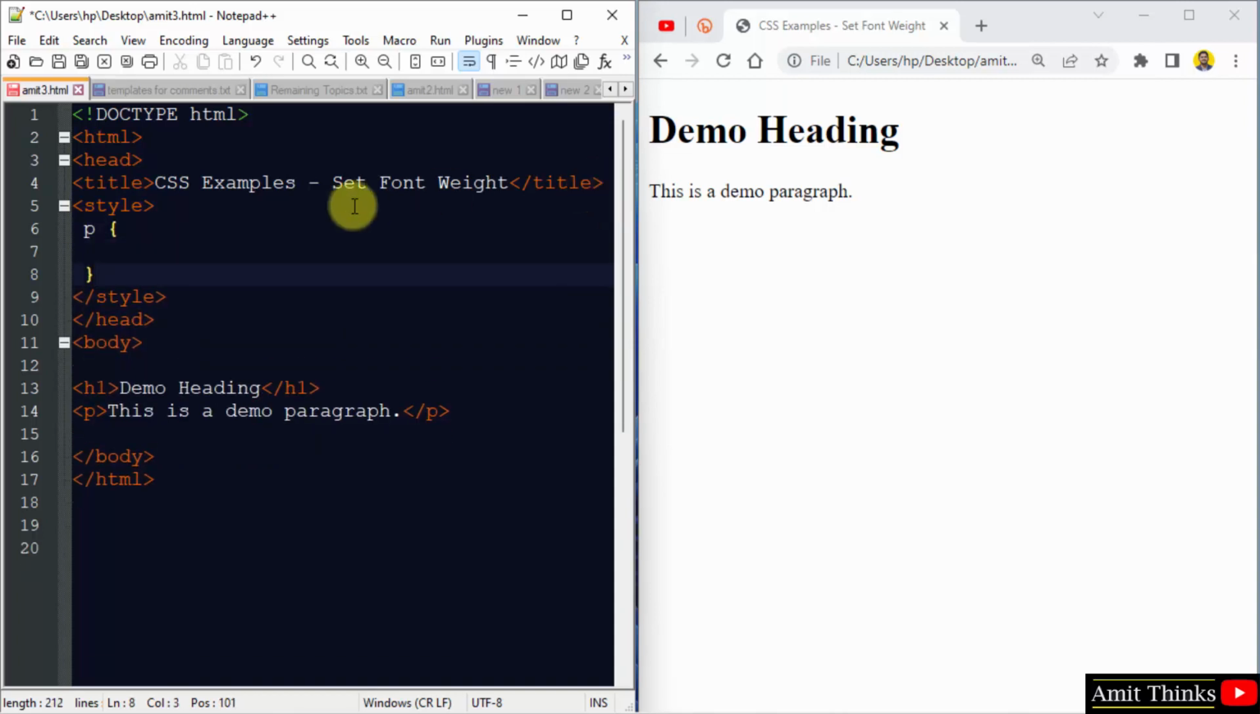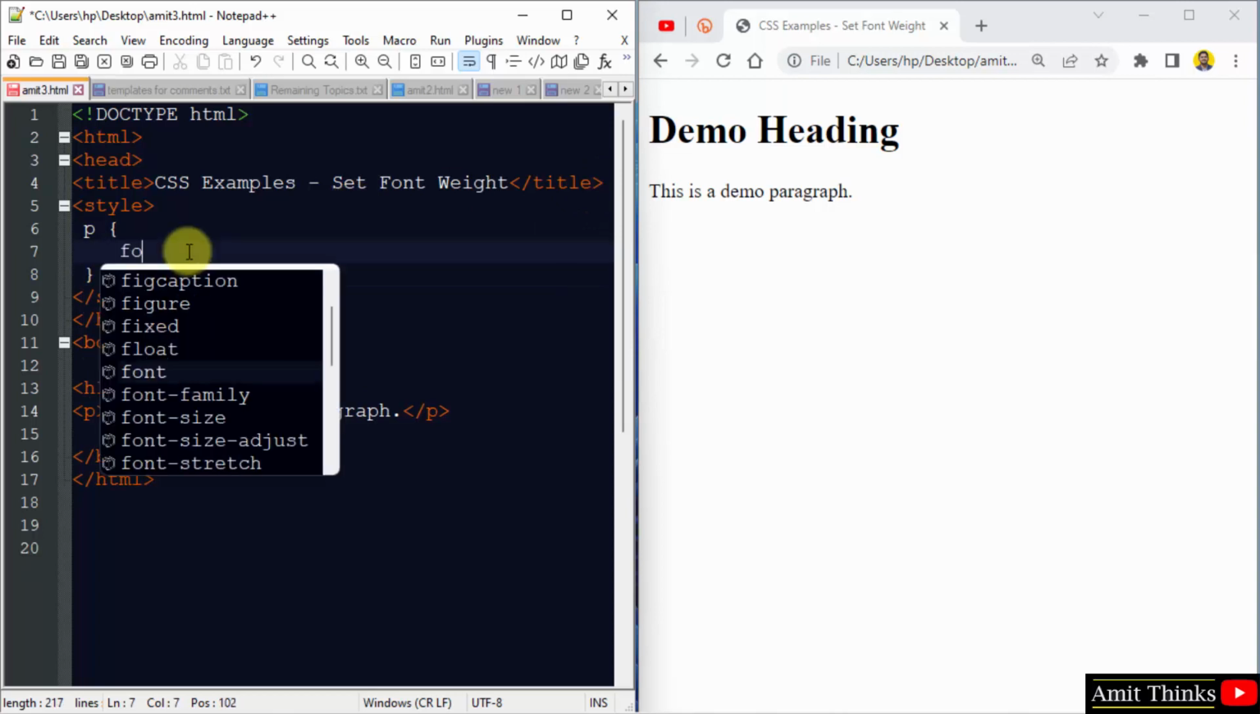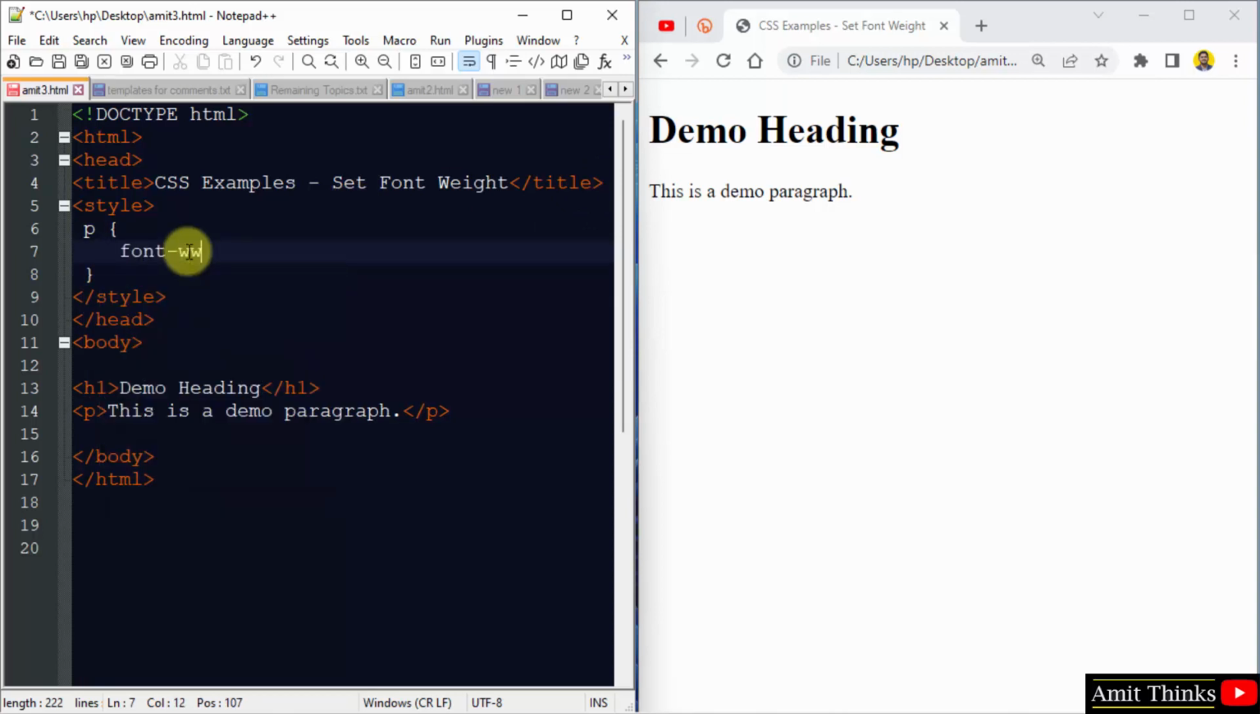I'll be adding it under the P tag. Write font-weight bold, value bold, that's it, save it. Now the entire paragraph tag will be bold. Refresh it. Here it is. It is completely bold. Now let us set it to lighter. Save it and refresh. It's lighter now.